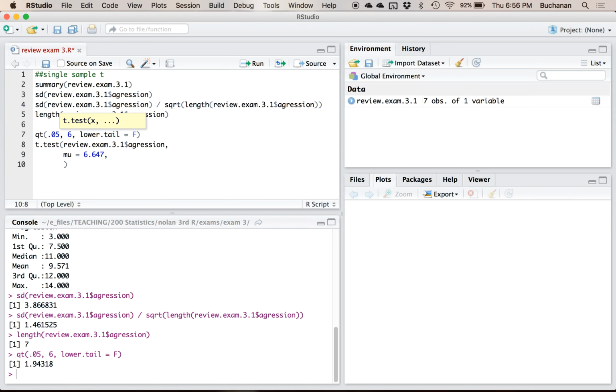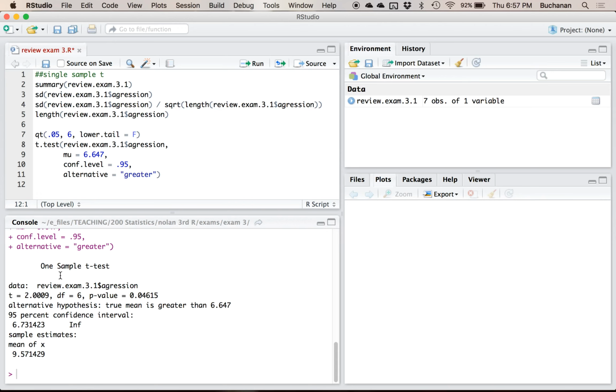Okay. Let's see. We want to do confidence level is 0.95 because we're using a 0.05 test, and alternative equals greater. Okay, let's see if that runs. Maybe I've forgotten something. Nope, this looks good. So here's our t-value. Our degrees of freedom is 6, so I got that right over here. And then the hypothesis is that the true mean is greater than 6.647.